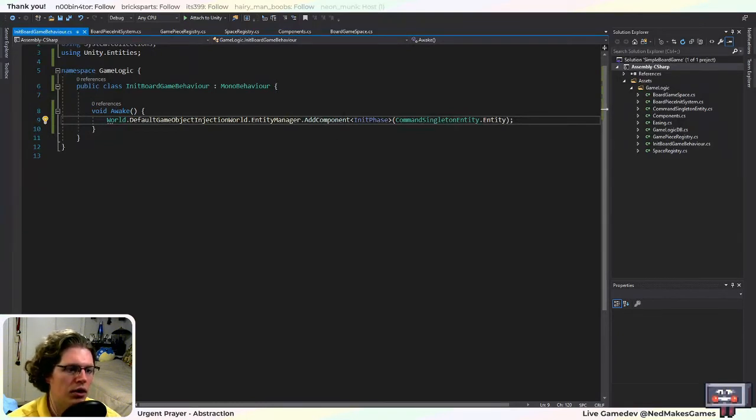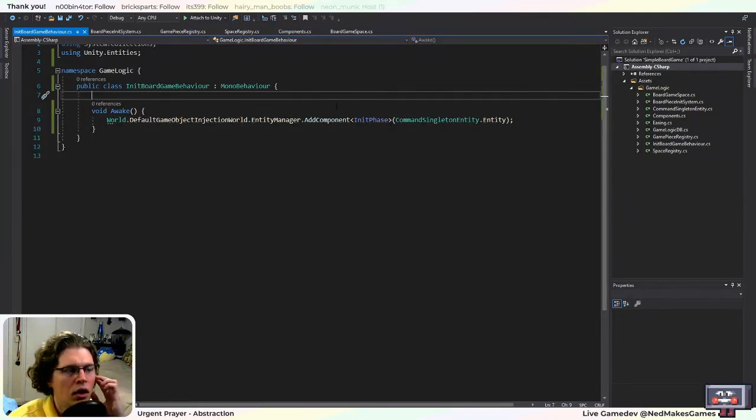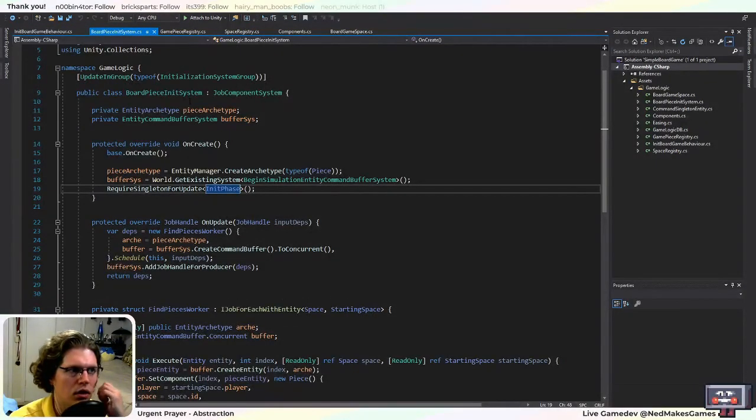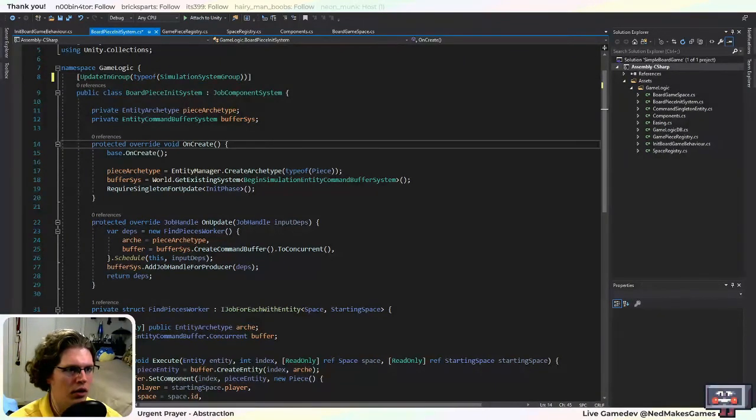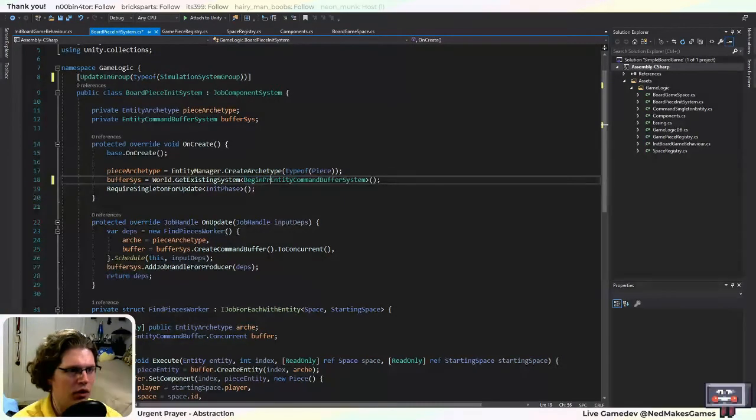Alright, so now I guess we're not done yet because we need something to remove this phase when we're ready. Let's see. Okay, I was just thinking about what I want to do. To make things a little simpler for me, I'm going to move this to the simulation system group. And this will actually run on the begin presentation.